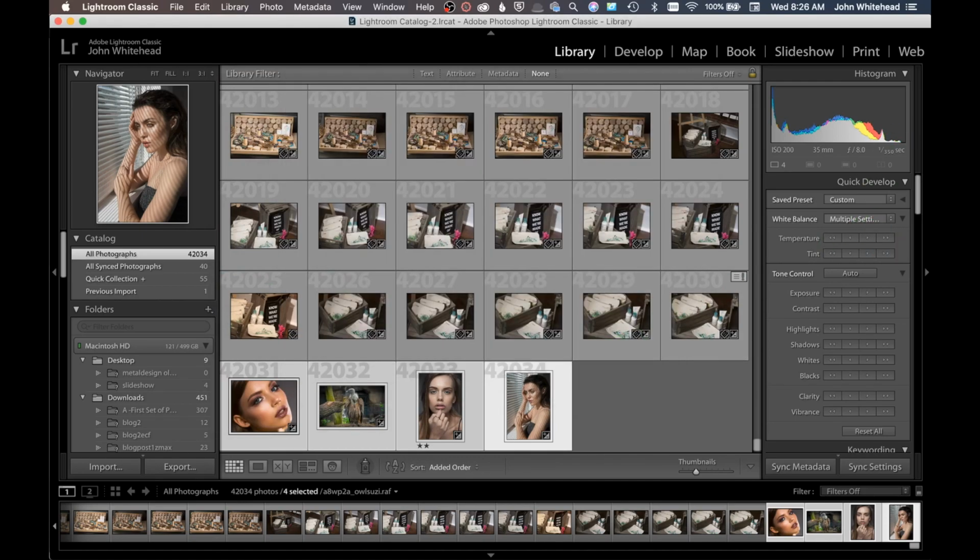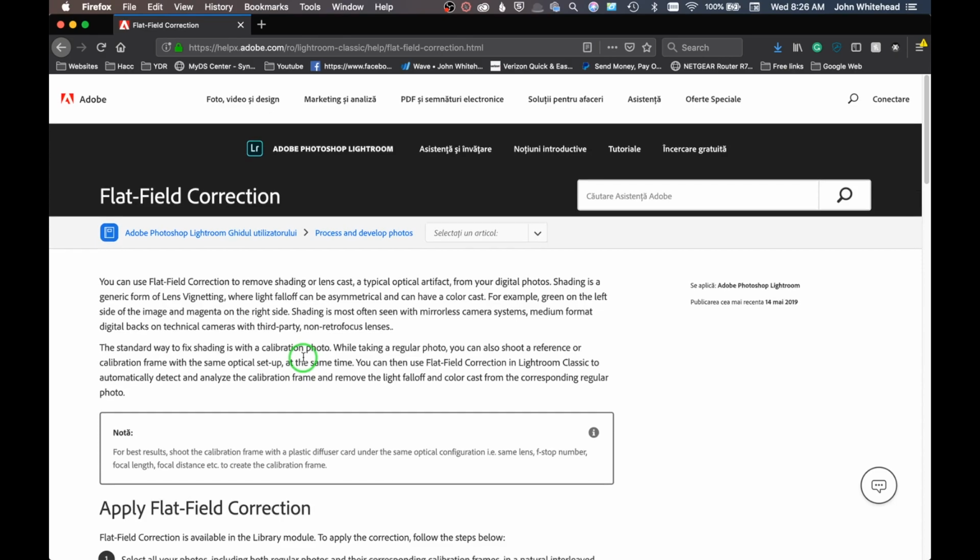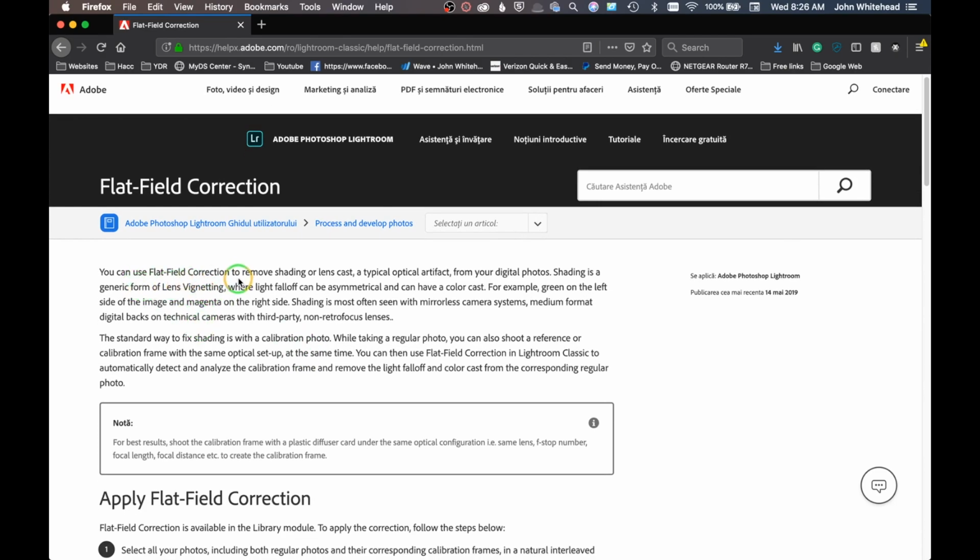What this is going to do is I'm actually going to slide over a web page from Adobe so you can kind of see this, and I'll kind of explain it as well. We'll slide up here. It says, you can use the flat field correction to remove shading or lens cast, a typical optical artifact from your digital photos. Shading is a generic form of lens vignetting, where light fall off can be asymmetrical or have a color cast. Shading is most often seen with mirrorless camera systems, medium format digital backs, and on technical cameras with third-party non-retro focus lenses.